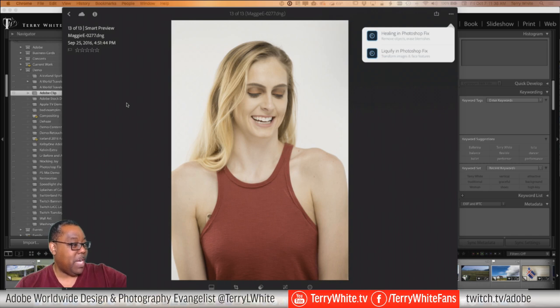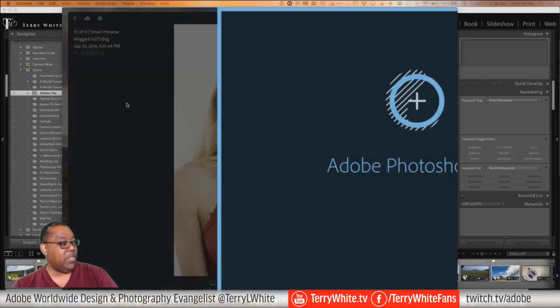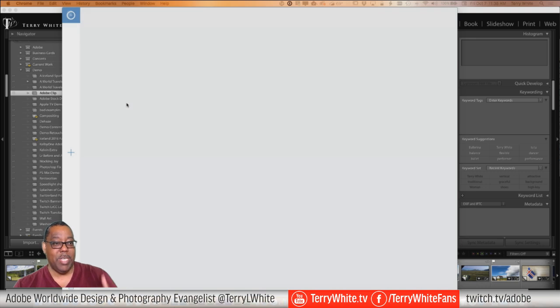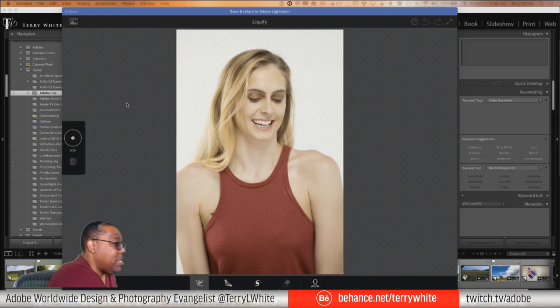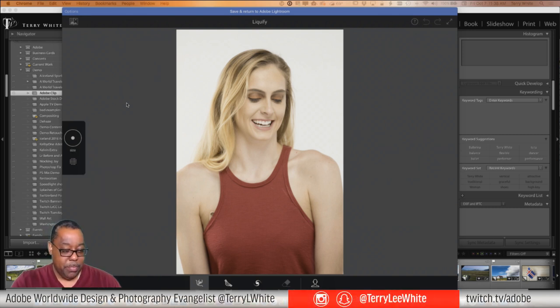So if I wanted to liquefy that shoulder, I would just tap liquefy and it takes me over to Photoshop Fix and opens up that image. It turned on face aware liquefy because it detected a face. And remember I said face aware liquefy originated here, but I would just go to warp. Let me bring my iPad over. I would change the brush size to be about the size of the thing I want to warp.